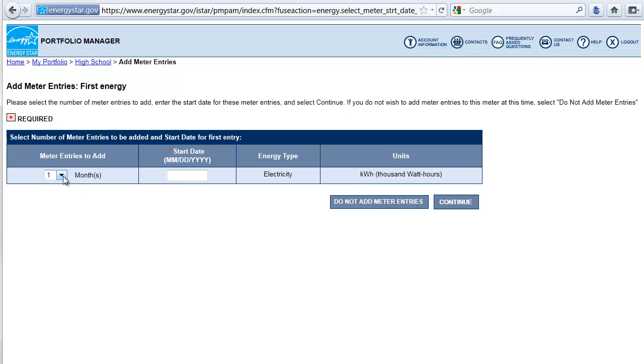Now it asks us how many months. To get an actual rating, you have to have a minimum of 12 months for all the utilities. For instance, 12 months of electric, 12 months of gas, and they have to be the same 12 months. Otherwise, you won't get a rating. So it's better to have more than 12, but we're going to start with 12, and then I'll show you how you can add additional months.